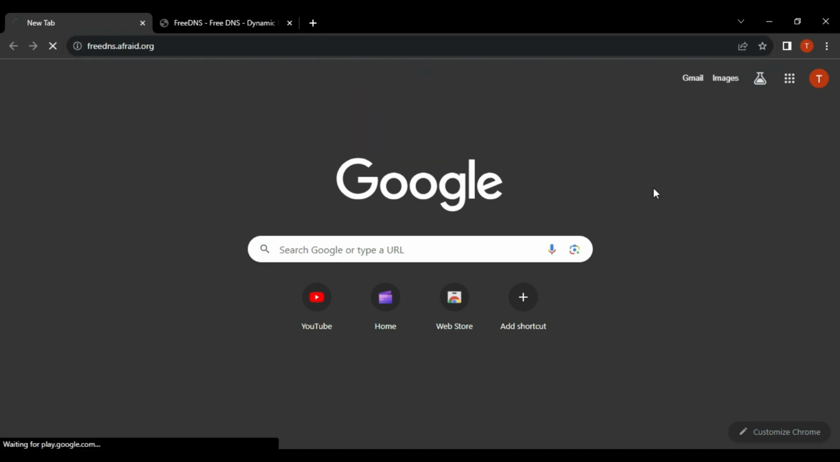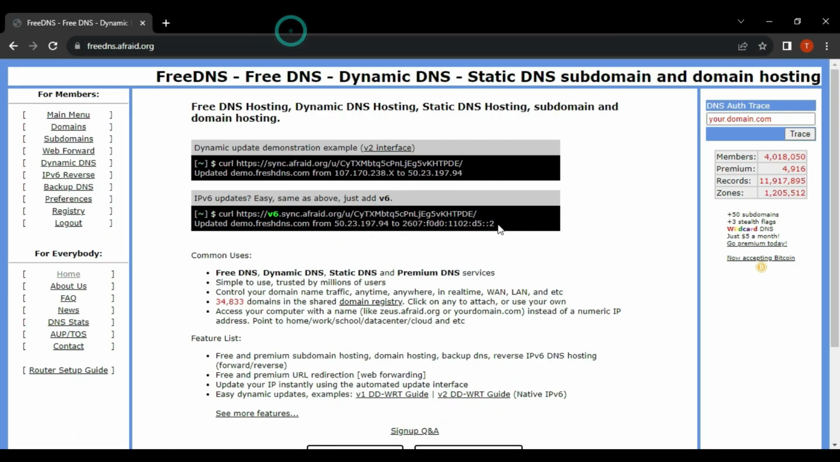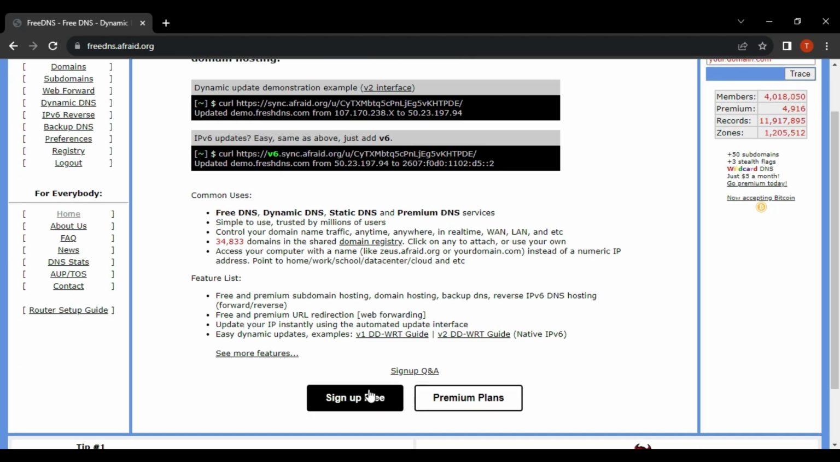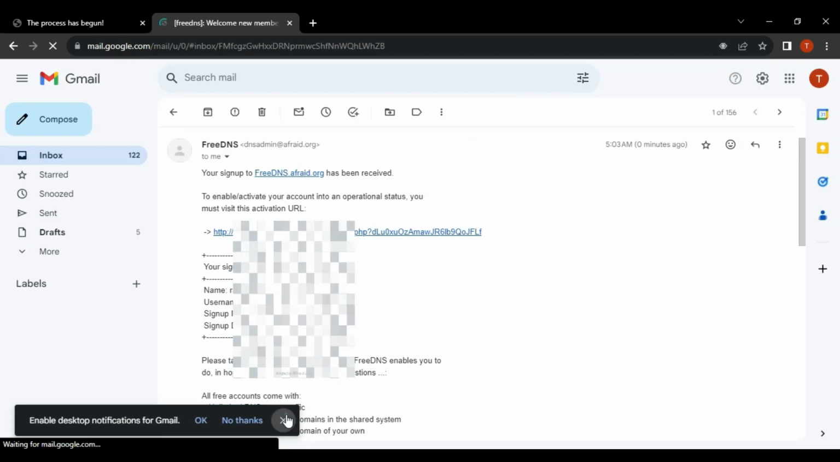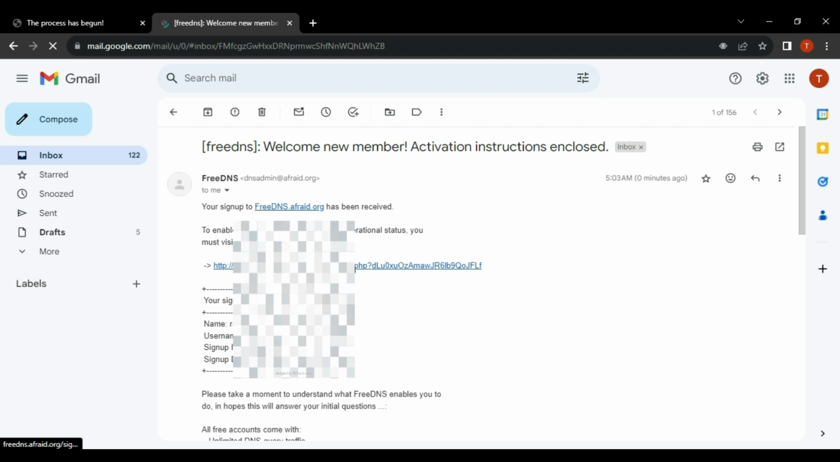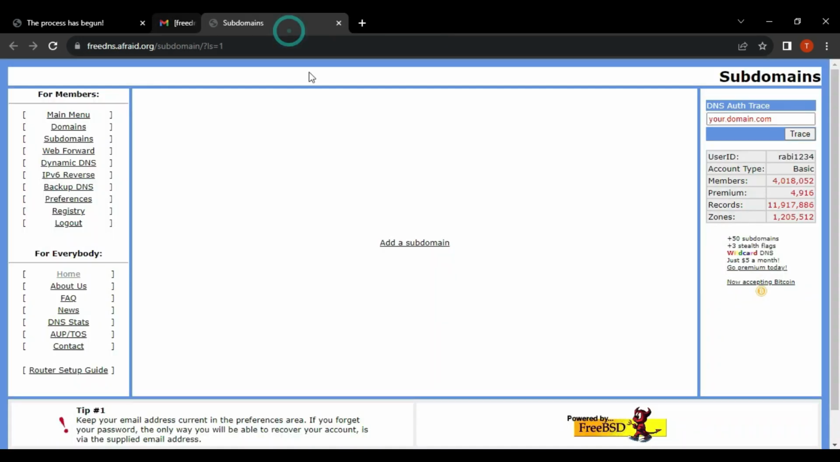First, let's visit freedns.afraid.org and sign up for a free account. Let's just fill in all the necessary details and make sure you enter an email that you can reach. Next, you'll need to verify your account by clicking a link that's sent to your inbox.